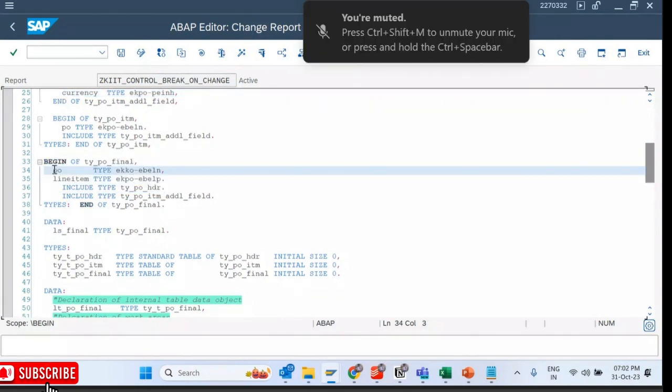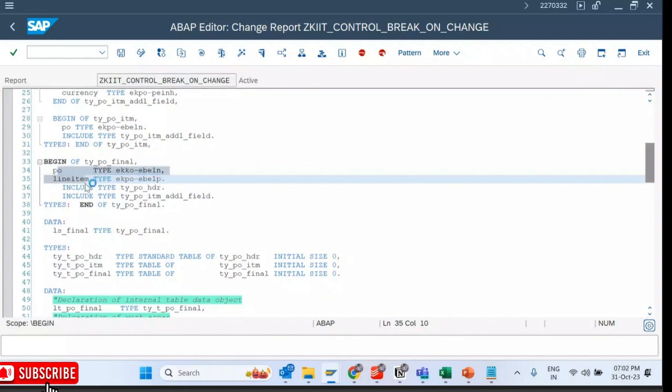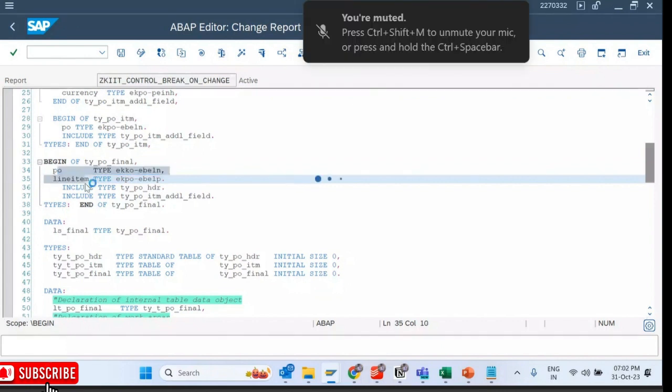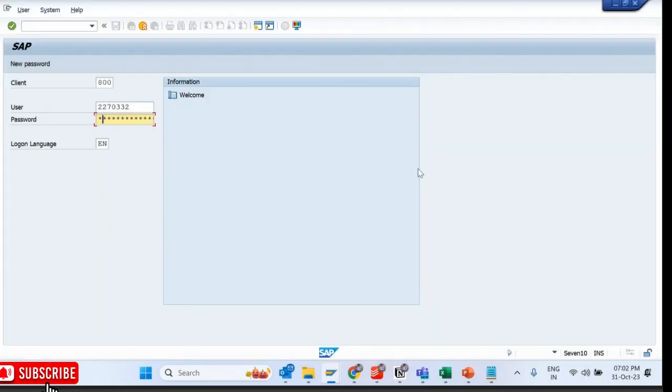So previously the line item was on the fifth field. But I wanted to show you this example. For this example, PO and line items should be first. Otherwise, if there is some other field XYZ and that value changes, again it will trigger. So today we are done.